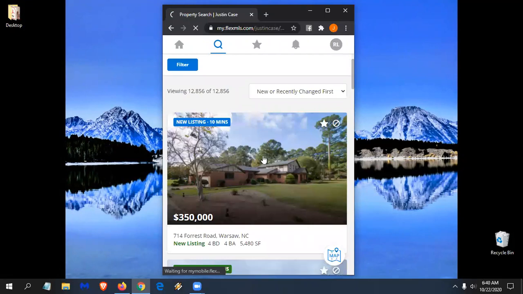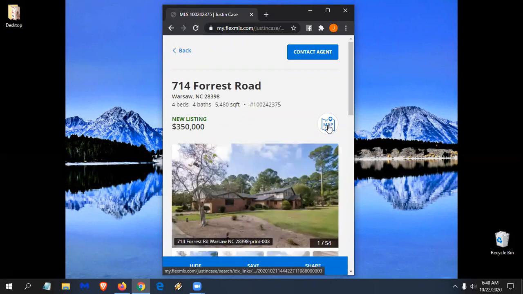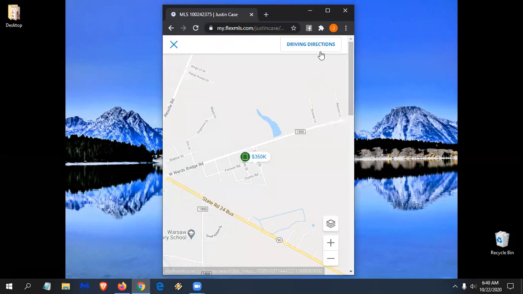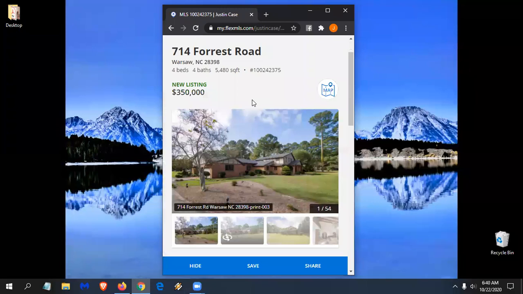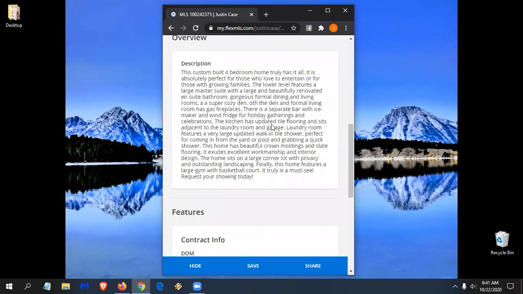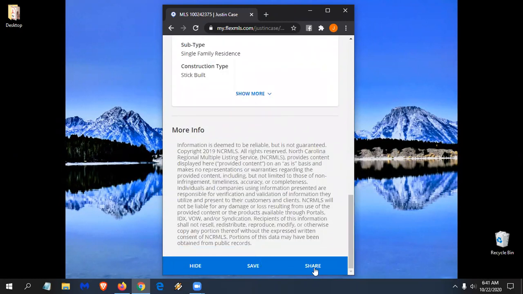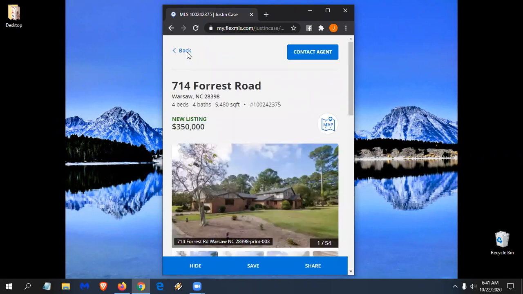If you want to look at an actual listing, just tap on it and the map right here will show where it is on the map. And if you want to get driving directions. So it works a little bit different when you're scrunched and looking at mobile, but it's basically the same process. So we have the public remarks, any information about the listing, so they can save or share it. Click on back.